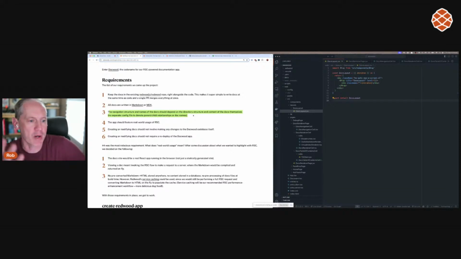You don't have to have a separate sidebars file like Docusaurus has, a big JSON file where you denote the actual nesting structure of all the docs. We didn't want to have to worry about that. The app should have real world usage of RSC. If you're really going to deploy a real doc site, you'd probably just do a static site to keep it simple and fast, but we really wanted to use actual RSC. So the docs are actually generated on the fly. We'll show you that. And creating or modifying the docs, you shouldn't have to do anything.